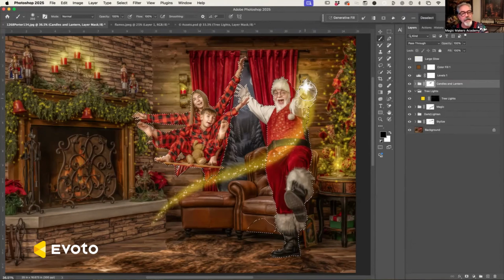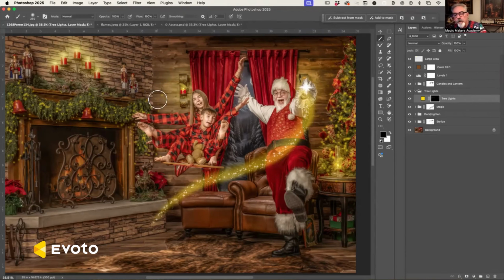And watch. Now the candle light disappears from Santa, but it's still behind him, right? And the tree lights aren't, but now we've got tree lights that are not over trees. So I go back to that mask and I paint with black to remove those tree lights wherever I don't want them. We don't want them up in here. We're getting very close to being done with this image.